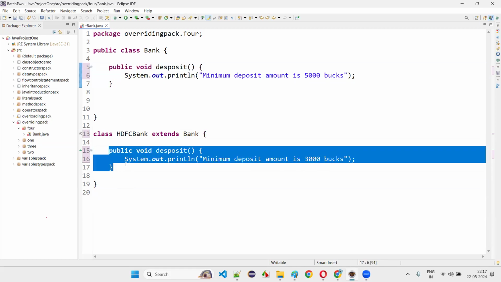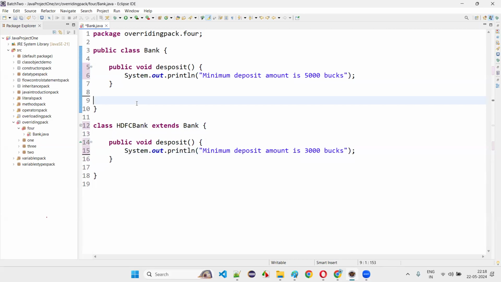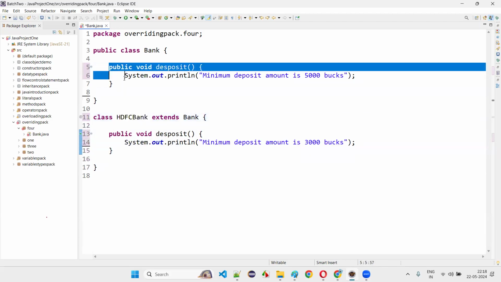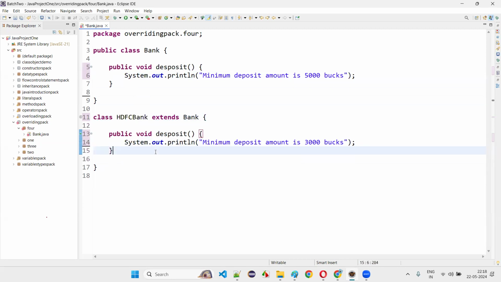Then we have to duplicate that. Okay, that's the purpose of overriding. Why do we have to override? If the child class wants its own implementation, we have to duplicate the method in the parent class, and that's where overriding will come into the picture.